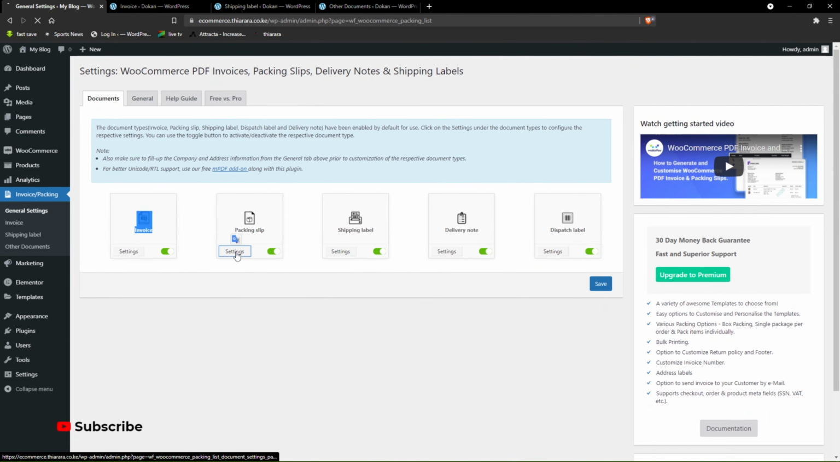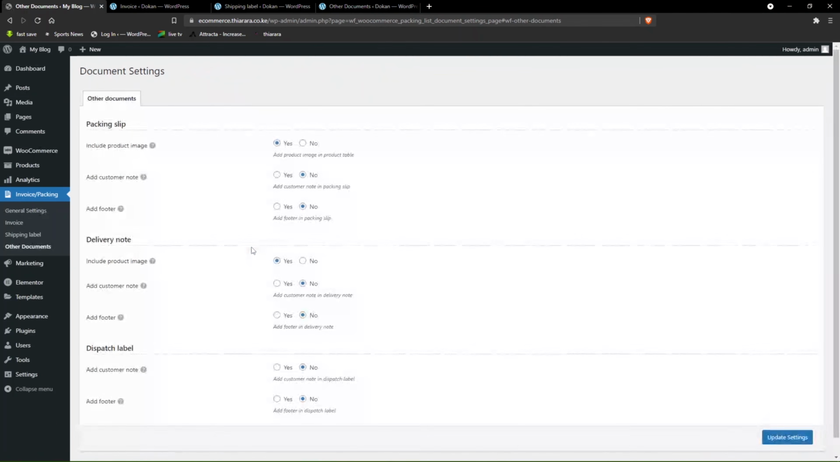Let's see how we can set up the packing slip here. It just comes to this other document. So do you want to have the packing slip? Yes. Add customer note. If the customer has a note, you can include it. Add a footer. Yes, it's good to add your terms and conditions and policies and all that. Do you want to have a delivery note? How do you wish to have included an image, the delivery note and all that?